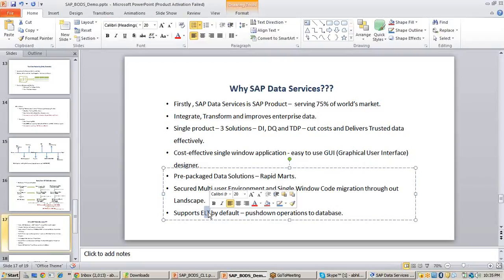Because of that, the performance of the job will be better. ELT concept is nothing but pushing down the operations to the database. This is supported by default by SAP Data Services. That means it tries to push each and every operation to the database system itself.